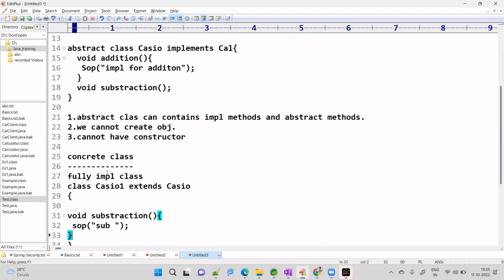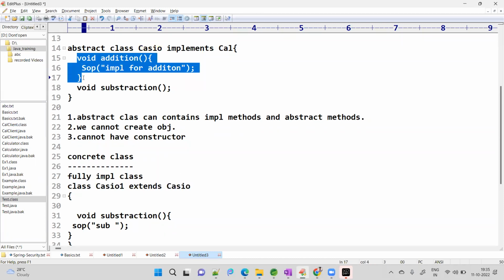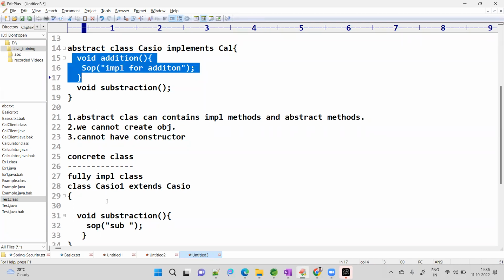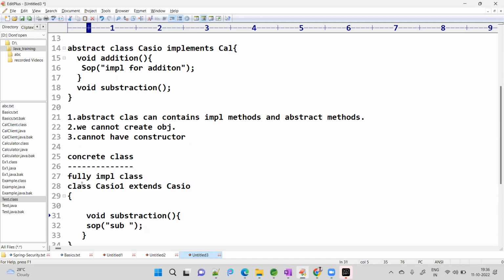Then go to the fully implemented class, that means the normal class. In the normal class, I'm just writing the subtraction method implementation because addition is already implemented. If we extend one class from another class, the parent class properties automatically come to the child class. Cashier1 is the child class. Cashier is the parent class. Whatever the parent class methods are, they automatically come. Subtraction is not implemented, so I'm implementing it here. Addition is already implemented, so I'm not implementing it again in Cashier1. In Cashier1, this class is fully implemented.